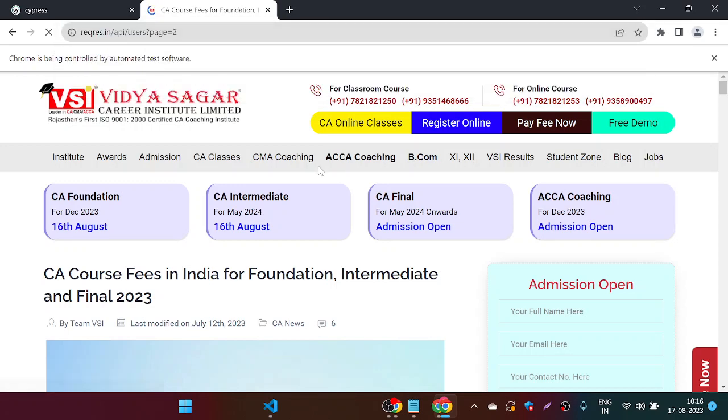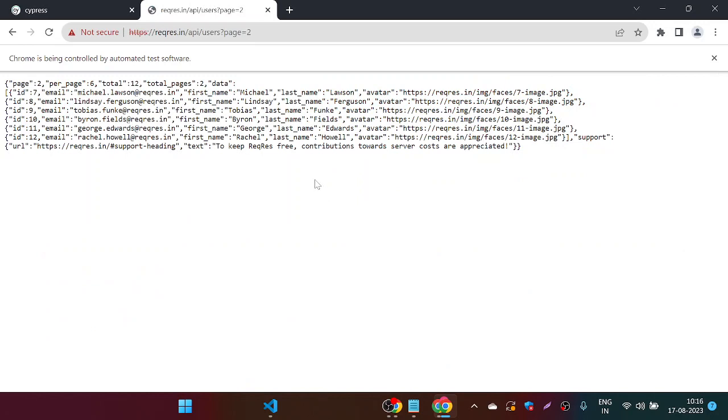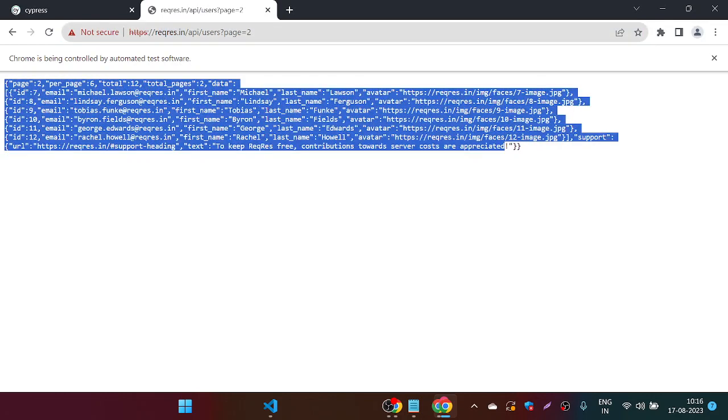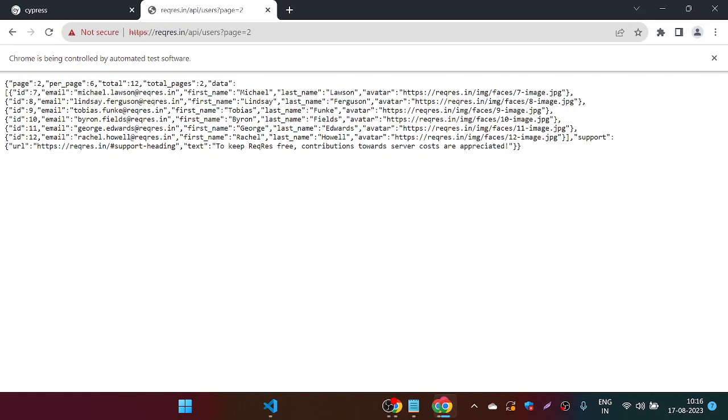Can you see in this endpoint, reqres.in? From this endpoint, I'm getting this data here. See carefully. Here you can see page 2, page 6, total. This one is the endpoint.